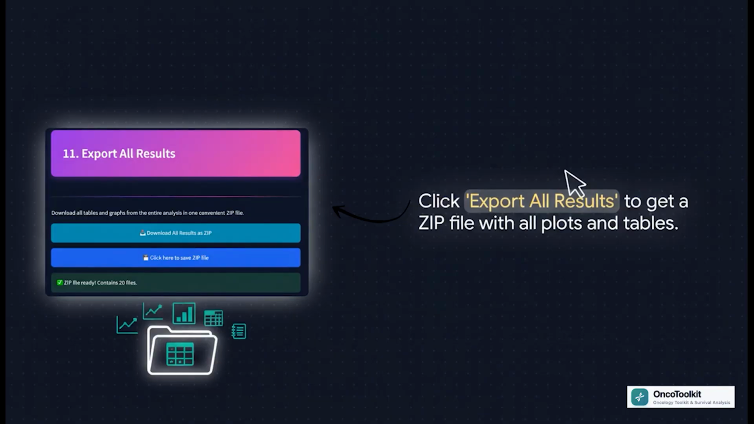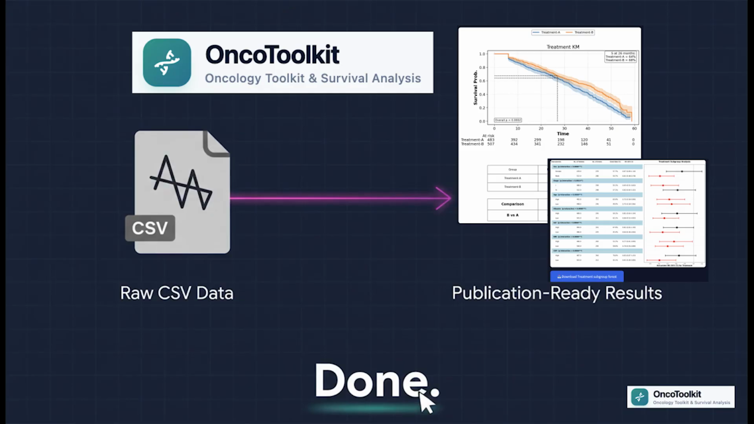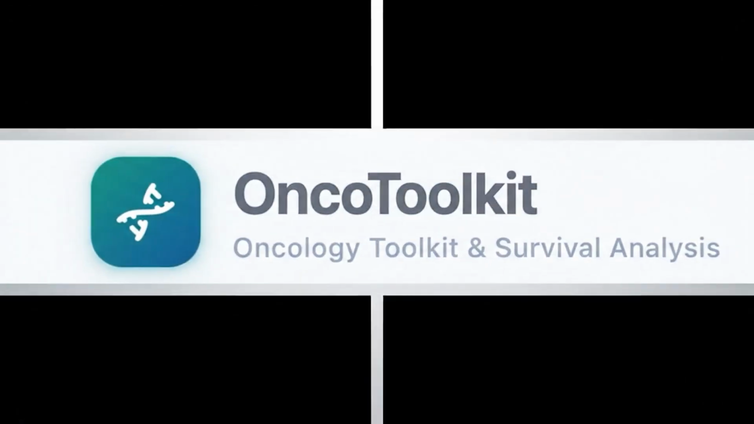And to wrap it all up, you just click Export All Results. This packages everything, every single high-resolution plot and formatted table into one tidy zip file. It's totally ready for your manuscript. And just like that, you've gone from a raw CSV to a full publication-ready survival analysis. Done.